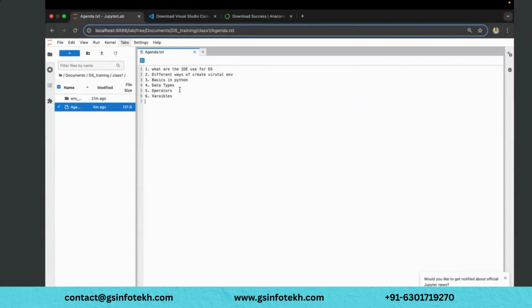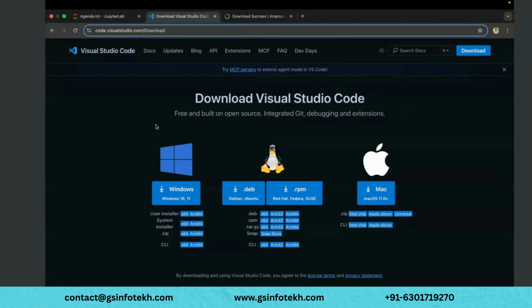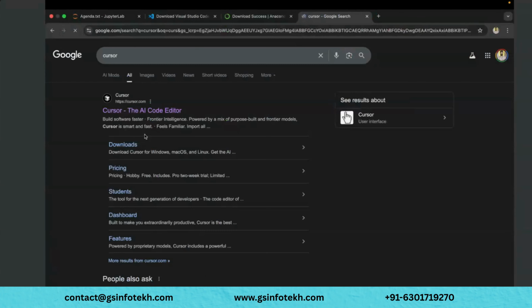So maybe I will quickly reiterate. What I was saying was, there are three ideas that have come up in the industry. One is Visual Studio, which is an older version, and 90% of the people were using only this. But after ChatGPT and AI came into the industry, people are trying to go for Cursor. Cursor is also an AI code editor. What is the major difference? It has the AI inbuilt.